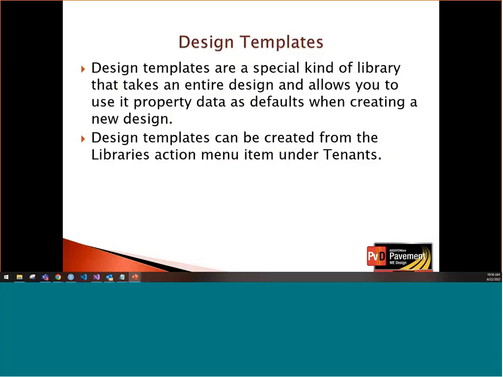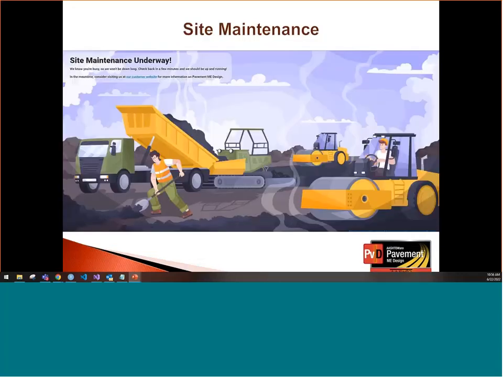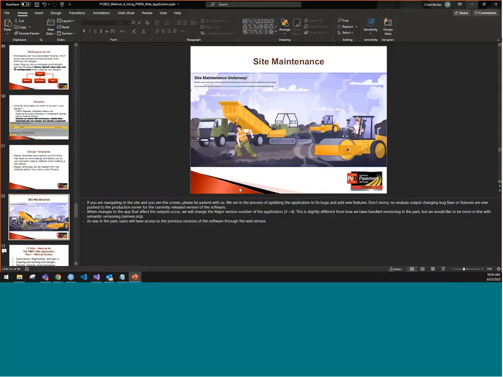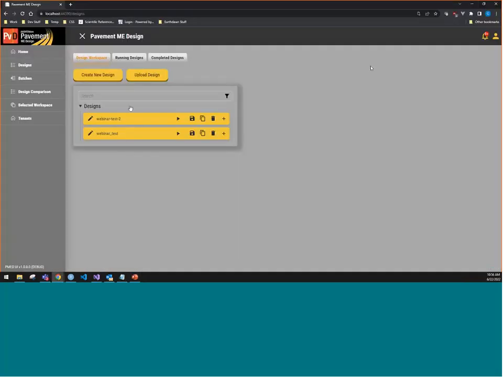The third library-ish component are these design templates. It's just a special kind of library that's going to take an entire design and allows you to use it as property data for any designs that you create when you go to create a new design. And you can create the design templates from under the library's action menu under tenants. And so we'll take a brief look at that as well. Okay, so we're going to pause there and go through some of these in a little more detail.